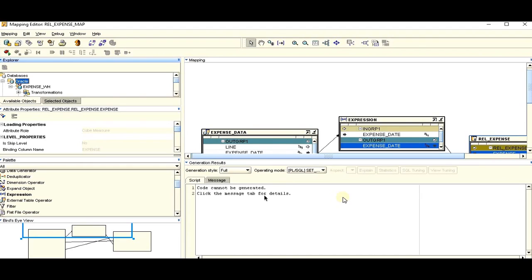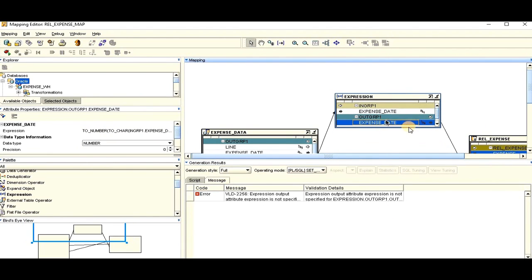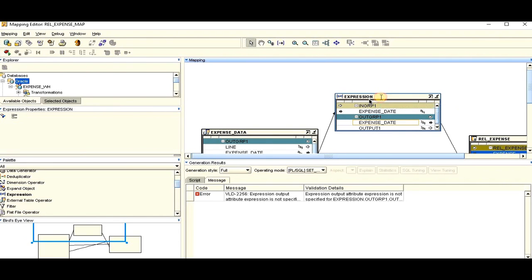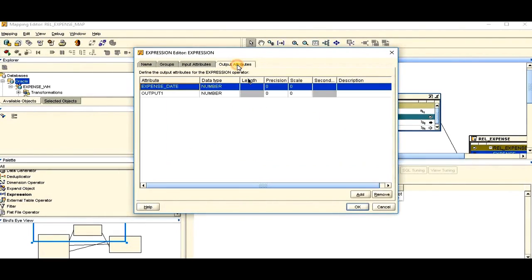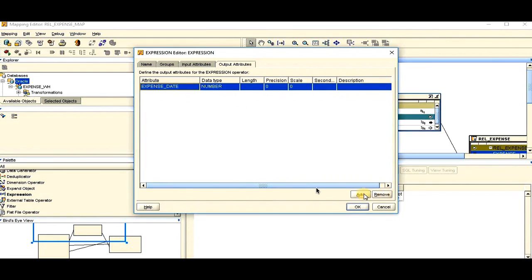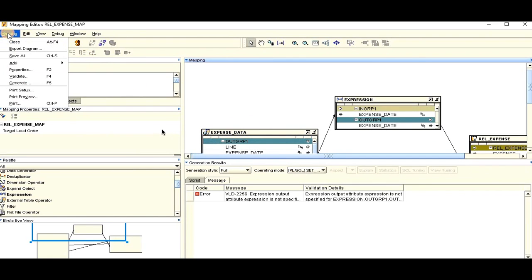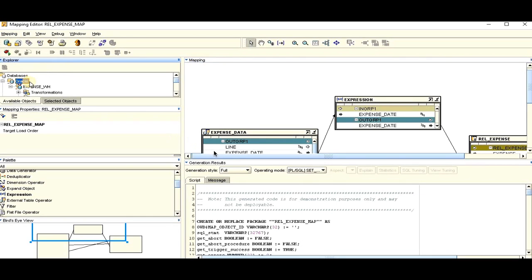Sorry, just one mistake which I have made here. Actually I have added one more attribute, that is an output attribute. So I'll just double click on it, the output attribute, and just delete this particular attribute, remove it, click OK. So now we have only one attribute, and now just click on generate to generate your code. It will generate the same, or you can directly press F5. So as you can see, our code is generated.